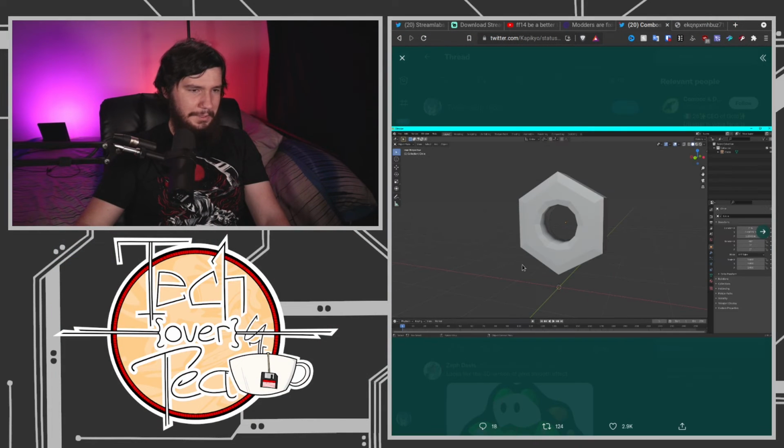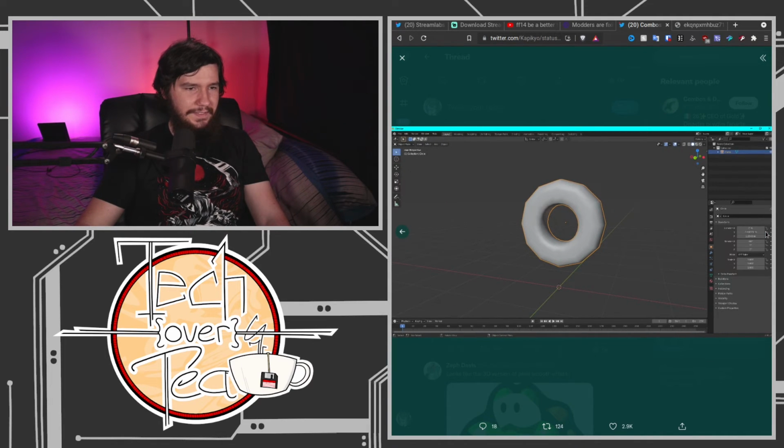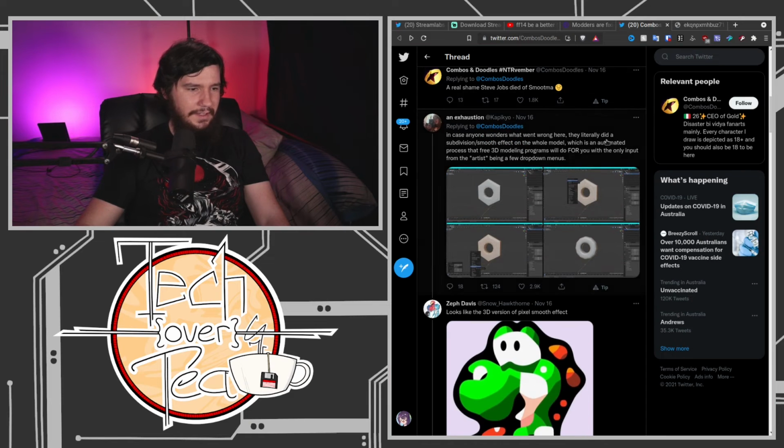In case anyone wonders what went wrong here, they literally did a subdivision smooth effect on the whole model. Oh, so someone actually worked out the problem. So they try to smooth it. Rather than smoothing the inside, they smoothed the entire thing. That makes sense. I can see that being the problem.